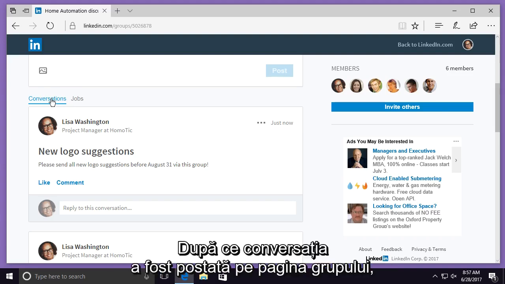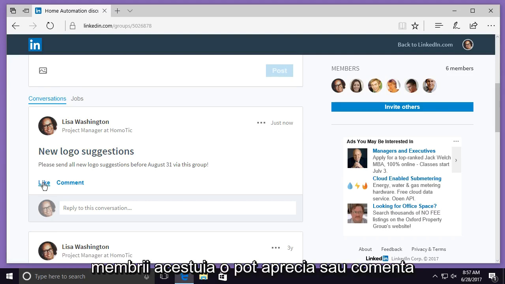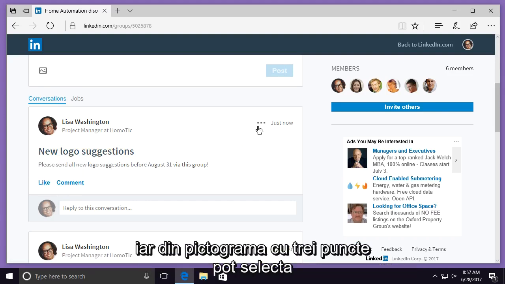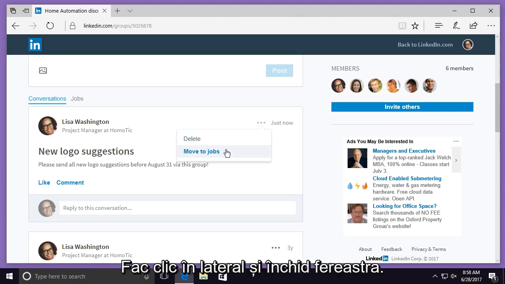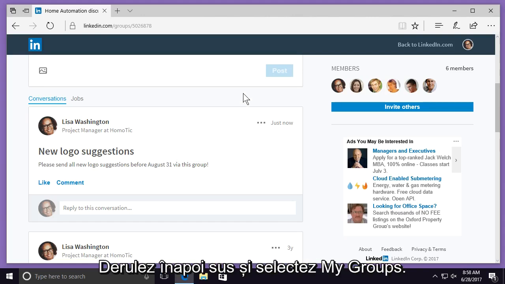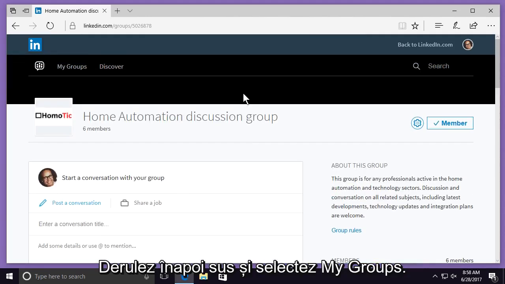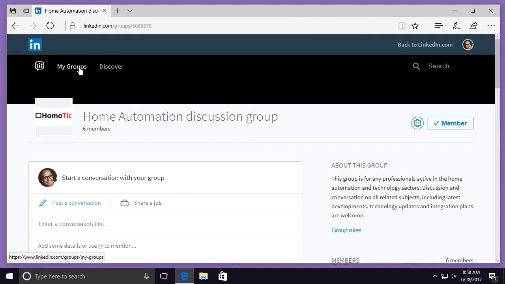So once one of my conversation threads has been posted to the group page, members can like or comment on it. And if I select the three-dot icon, I can delete my message or move it to the job section. I'm going to click outside to close. I'm going to scroll back up to the top and select My Groups at the top.